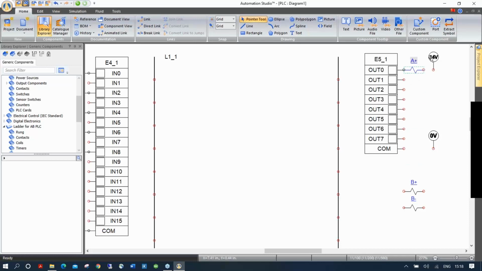So on the 0, I'm going to put the A plus, B plus here, and B minus over here. So now I'm basically just connecting my element to my cards, okay? And after that, we're going to go right into the PLC to write the program.